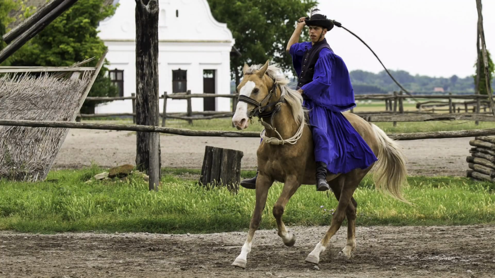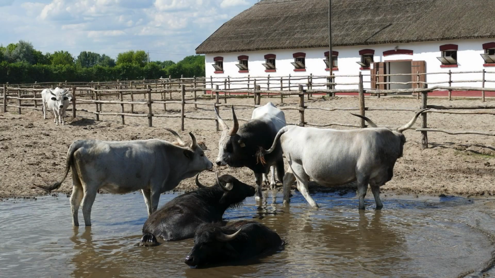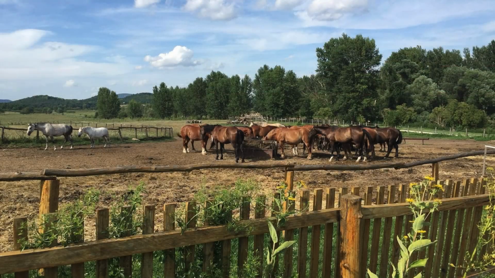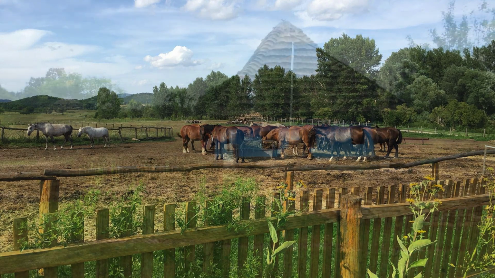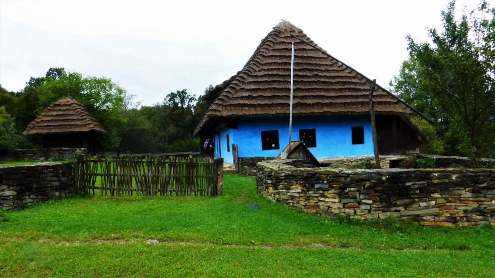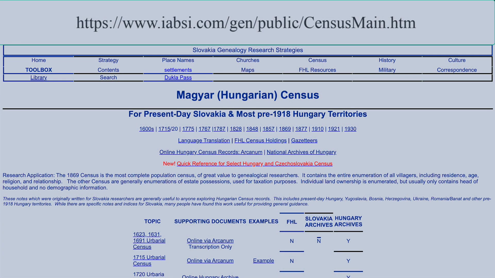While not as detailed as the later 19th century censuses, urbarial censuses can be crucial for pushing back your family history before the era of comprehensive vital records and nationwide population counts. They can help establish the presence of a family in a specific location at a particular time and provide context about their social and economic circumstances. An extensive list and analysis of Hungarian urbarial censuses is found on the Magyar Hungarian Census website.